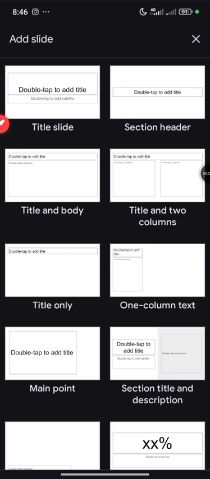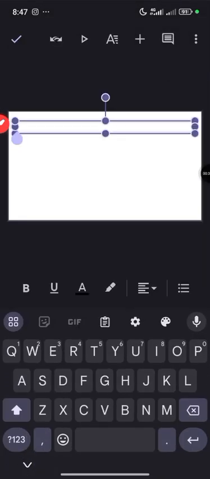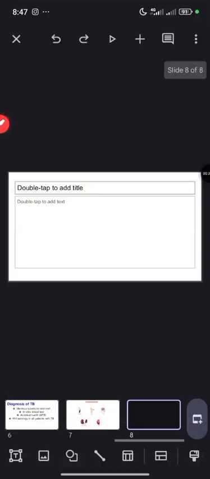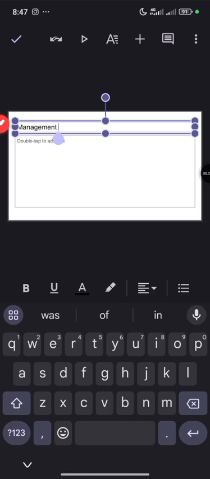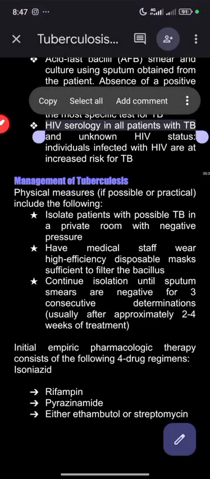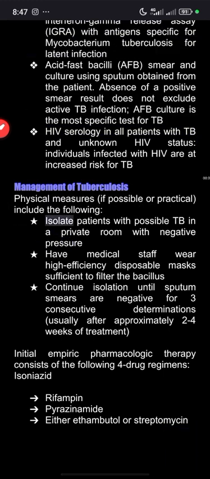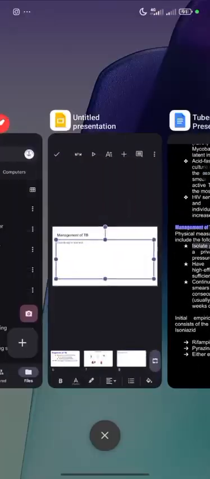And then again we can go further to add another slide for management of TB. Sorry, let's undo. Okay, title it to be management of TB. Okay, let's go and copy what we want it to be in the management. Okay, so here we have isolate patients with possible TB. So let's copy isolate patients with possible TB. Copy and paste.